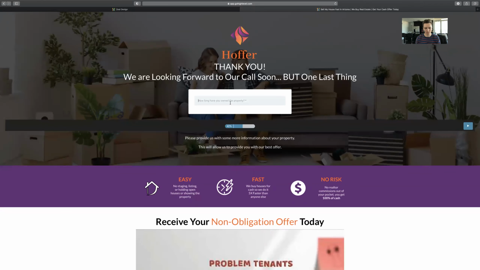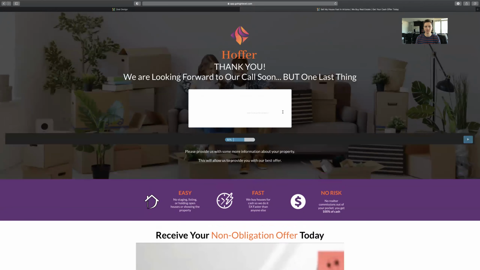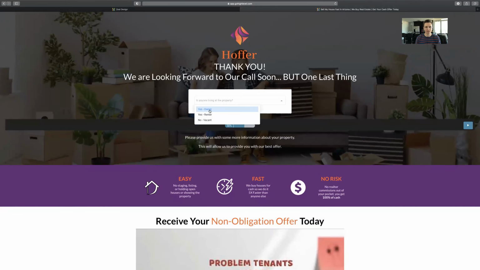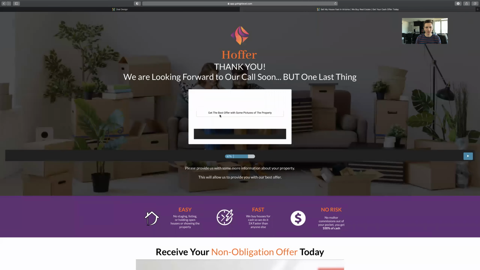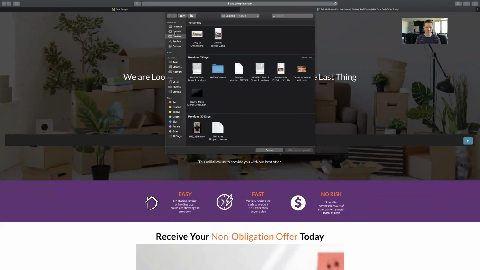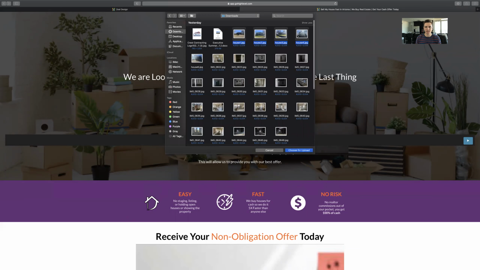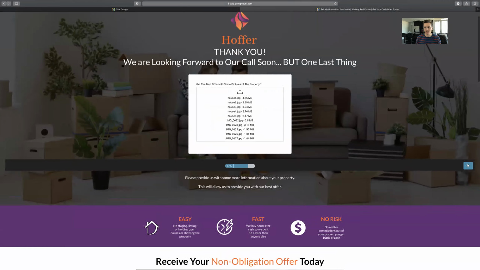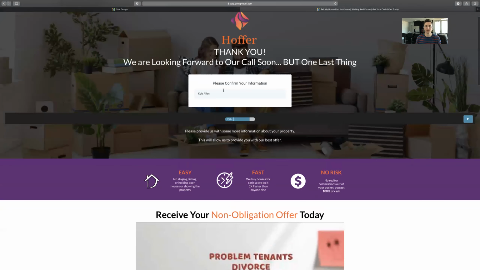How long have you lived in the property? We've lived in it for 21 years. Is anyone at the property? No, it's vacant. Cool. When would you like to sell it? ASAP. Do they want to import any photos? So this is really cool. So I can go ahead and take some photos and select some photos for them. And I'll show you kind of what this looks like in a second. So I can upload all of these photos, share it with them. Boom, and then it just confirms their information.